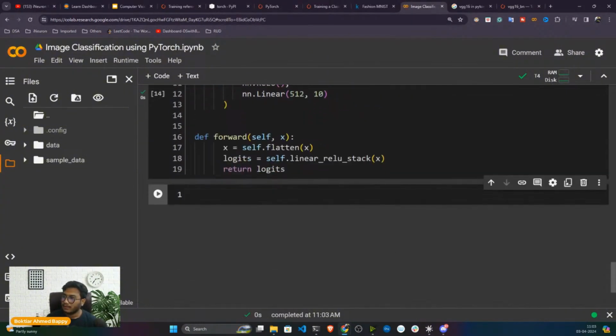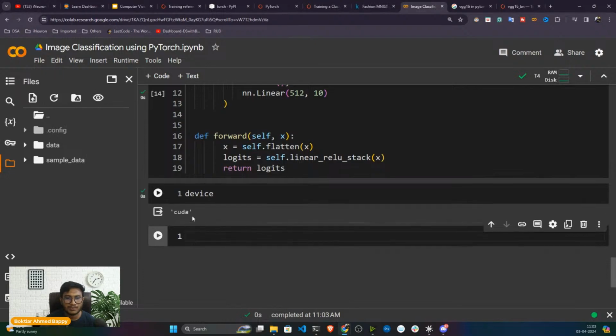Done. Now what I have to do is load this particular neural network to my device. The device I got, if I show you my device, I'm inside CUDA. That means I'm using GPU. So let's load my model inside the GPU.